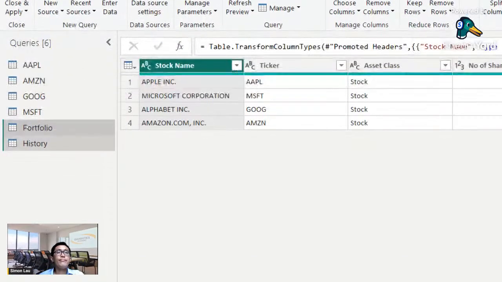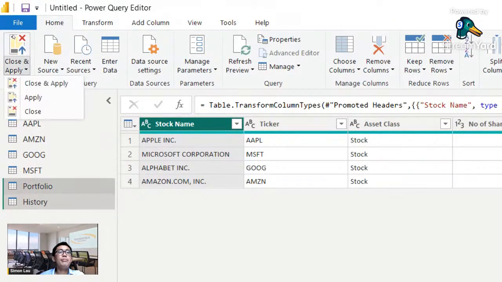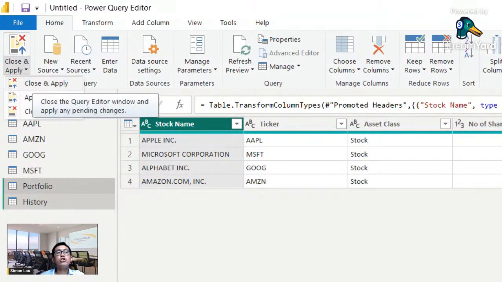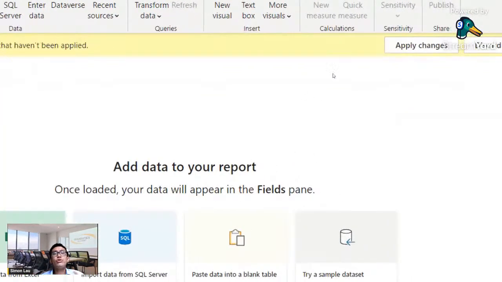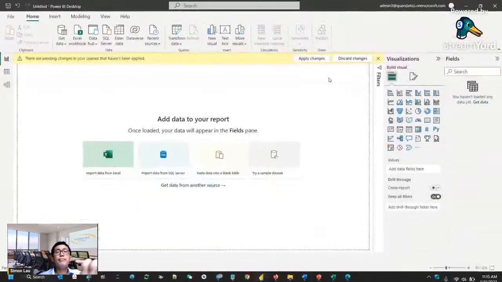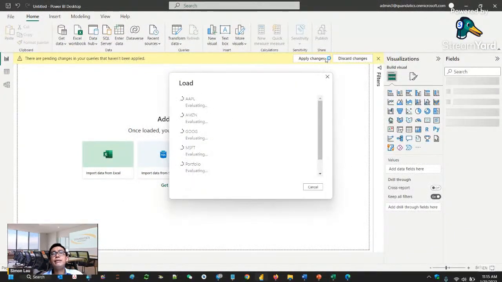Now we want to load from Power Query to our Power BI. Close and apply. Close our Power Query and apply. Right? Because these are two different software, whatever happens in Power Query, you need to actually refresh your Power BI Desktop to see the changes. So the data table will be loaded. You see, AAPL, Amazon, and so on, creating connection in model. If it asks you to apply changes, you just apply.